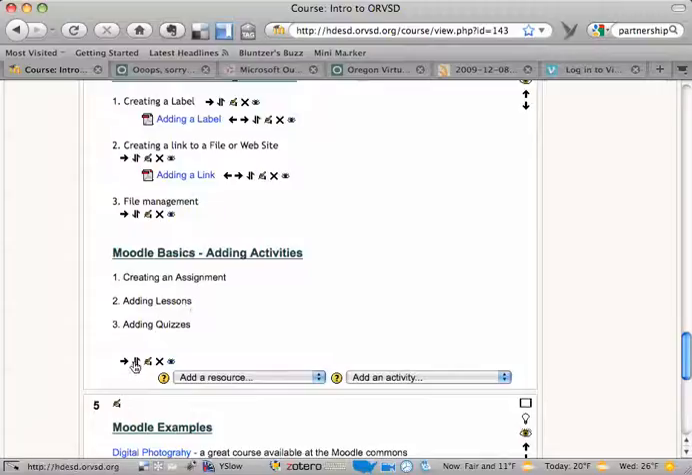Now I can move that text up and down in my course. I can edit it, I can delete it, and I can also hide it from view, or I can tab it in to the right using that tool set that appears when you turn editing on. But for right now, I'm happy just with the label itself, and that's how easy it is.